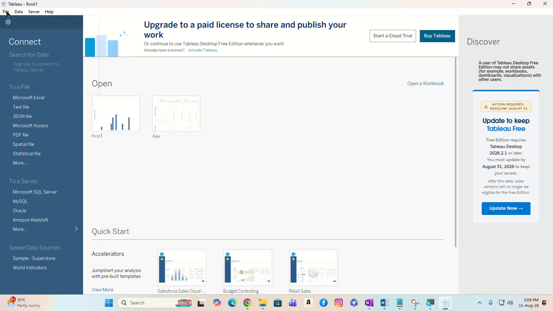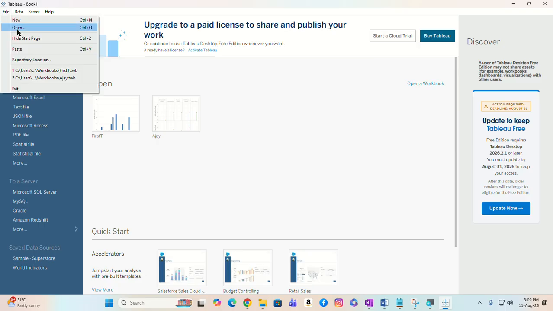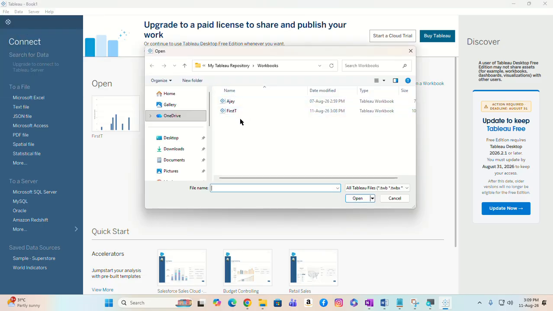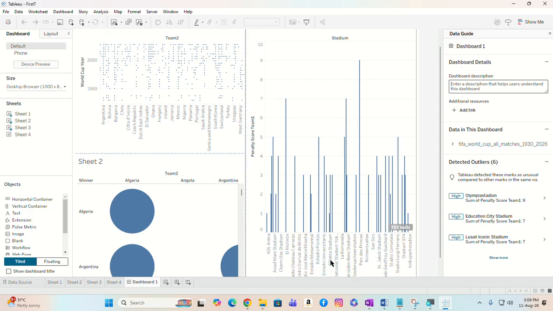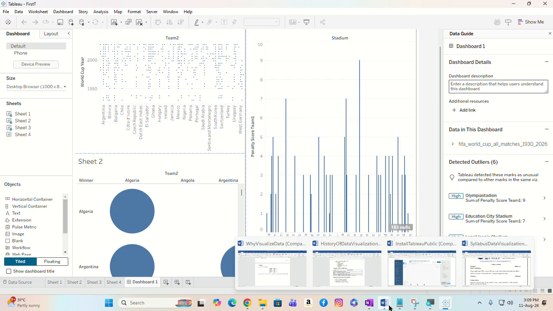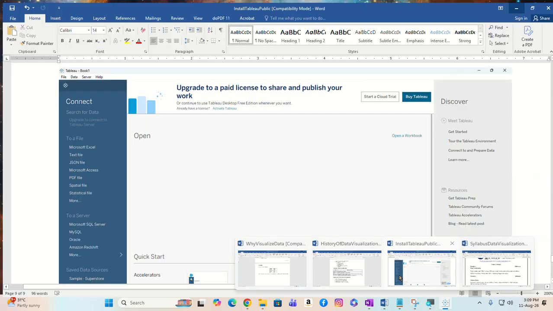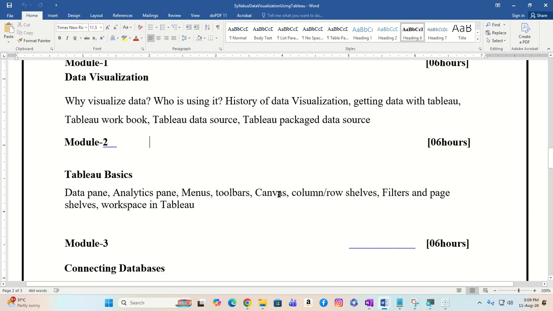The other way around, you can also go for File and then Open. These two files are there. This I created earlier, and just now I created file T. Then click Open, and it is going to open the file. Whatever dashboard we created will be shown over here. Clear?